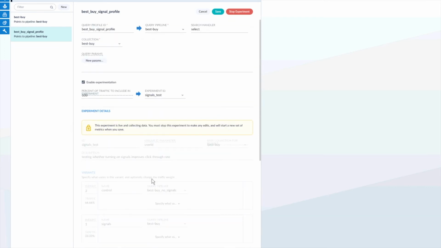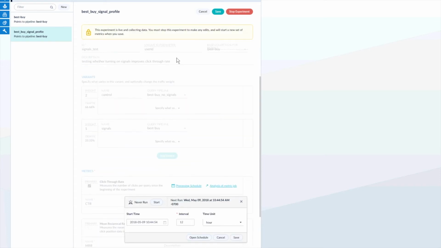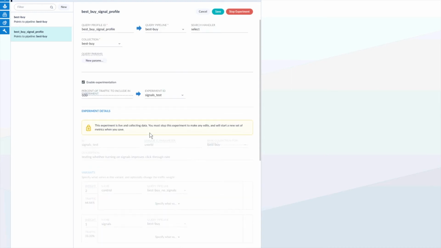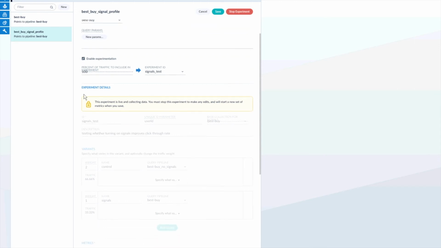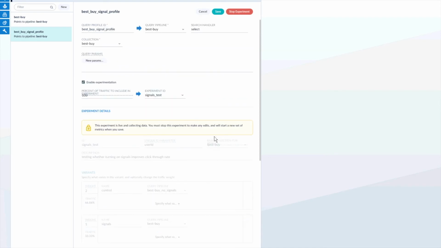One thing that's important to remember is once you hit that Run Experiment button, you should not be changing any of the things that are associated with the experiment. You should not be changing the query pipeline that are involved in your variant, because that will invalidate the integrity of your experiment. And the experiment manager will not allow you to change any of these parameters once you've started running the experiment. So now let's go take a look at what the results are.